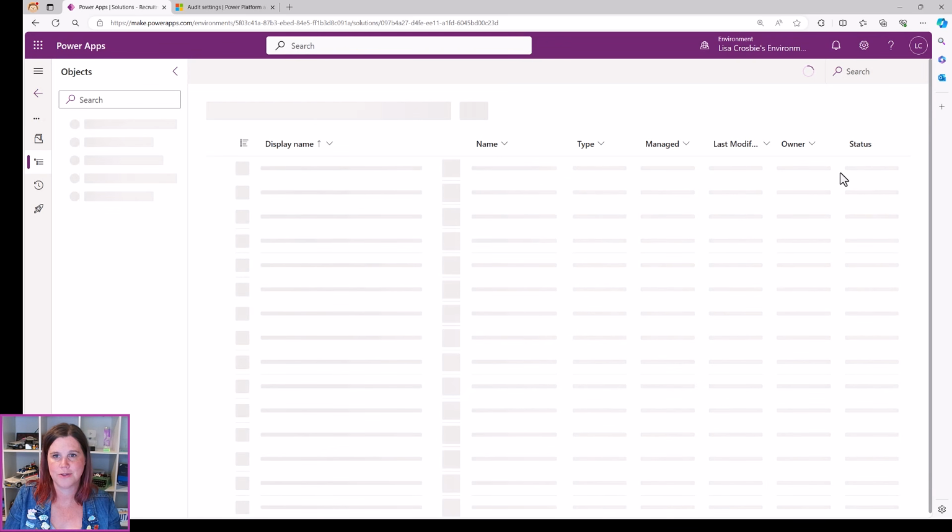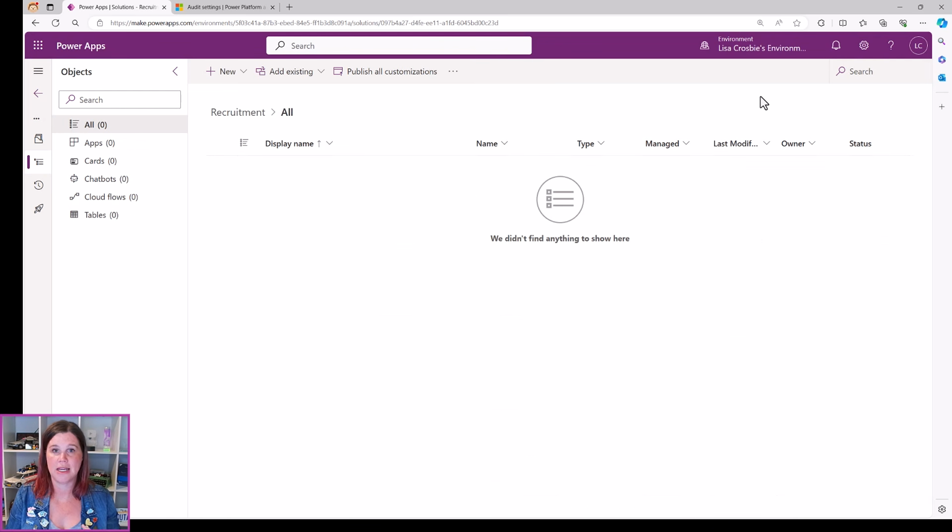Give that a second with the wheel just spinning, and then that will come up on the screen here where now we've got our solution. There's nothing going on.